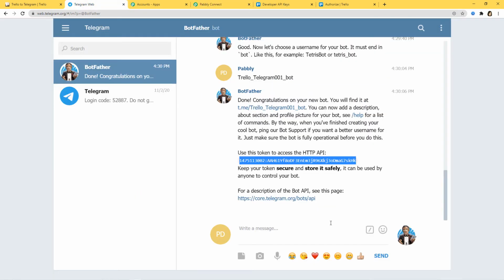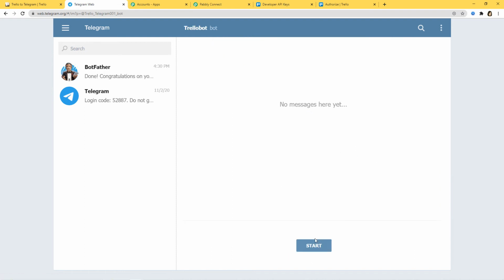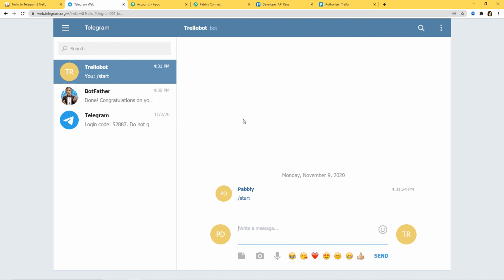So here you have to make a new group where your new bot has to be the admin of the group. So before making a group, what you have to do is you have to first add your new bot to your conversations. So to do that, you have to click on this link and I'm going to click on start. So you can see we have got a new bot in our conversations. Now let's create a new group.